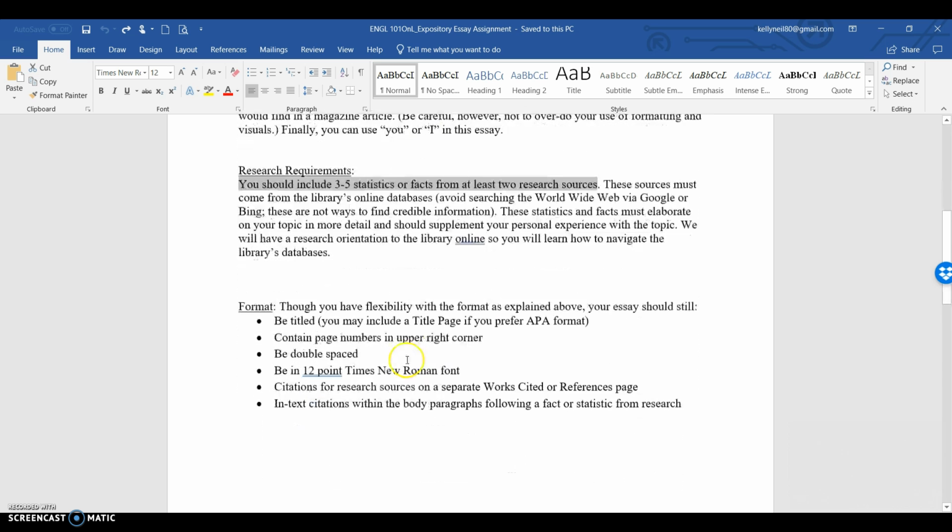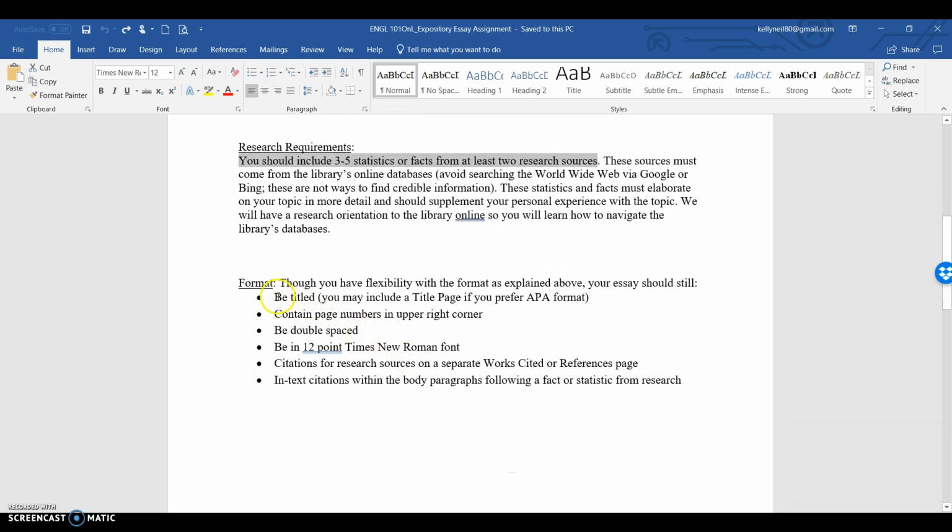In terms of formatting, all of this is kind of the same as the last paper with the title, page numbers in the upper right corner, double-spaced, type it in 12-point Times New Roman font. We're also going to need a few more things for this paper. We didn't need these for our narrative essay because we weren't doing research. But now that you're going to have at least 2 research sources, you're going to need to do 2 different kinds of citations, both of which we'll talk about in more detail in the upcoming days.